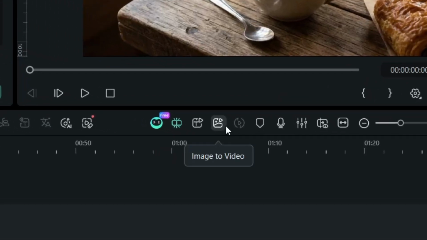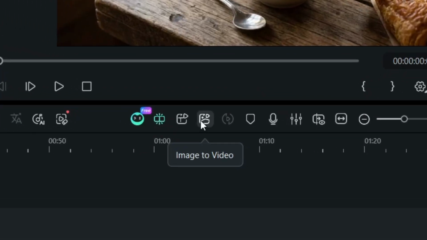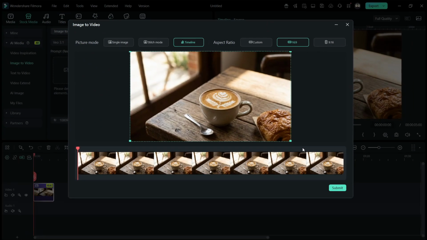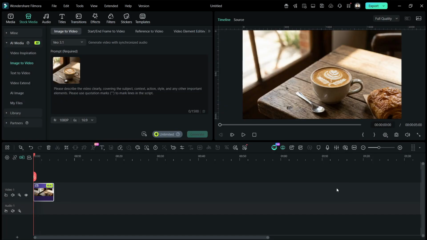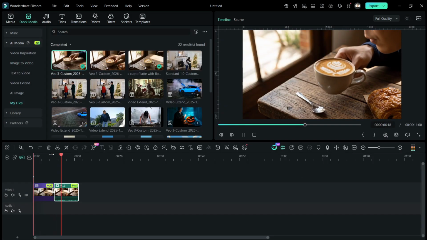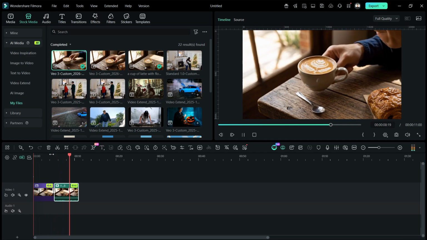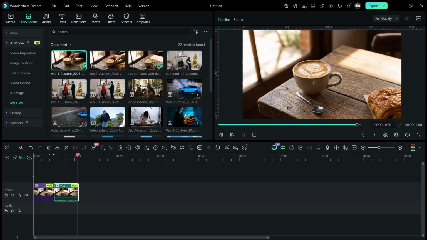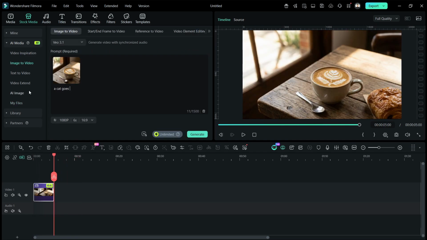To make this more fun, let's try to use the image-to-video tool of Filmora 15 with the help of Veo 3 and Sora AI. This is generated by Veo 3, and I think I really need to improve on writing my prompts. Let's give it another go and use Sora AI.